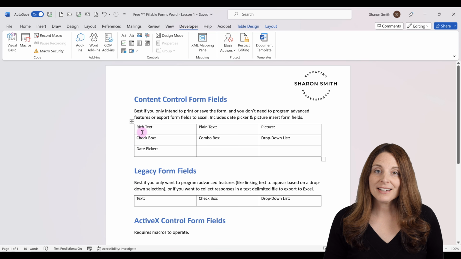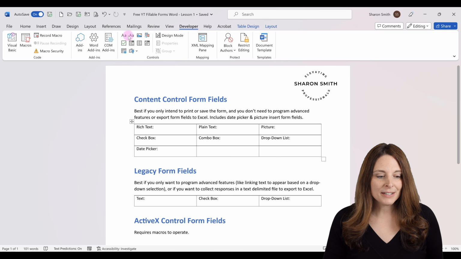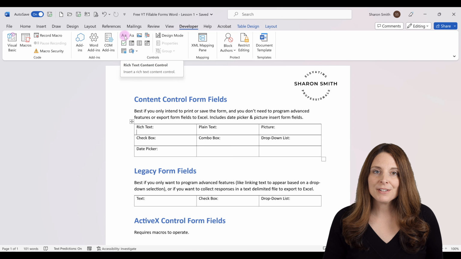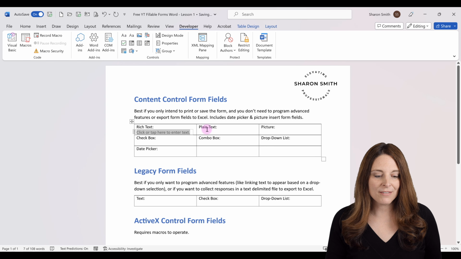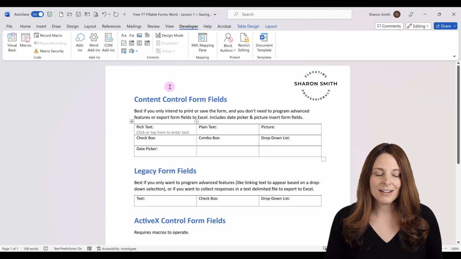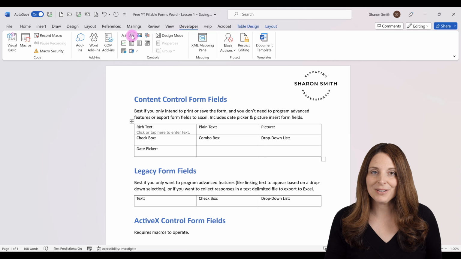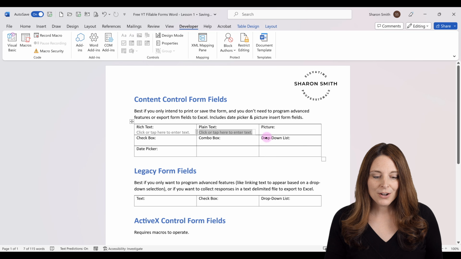We go up to rich text, we'll just put our cursor there and then come up here. And when you hover over the different icons in the controls area of the Developer tab, you'll see what type of form field it is. So we'll just click on it to insert where we have our cursor. We'll click on over here where we can place the plain text form field. Over here, we'll insert the picture content control.